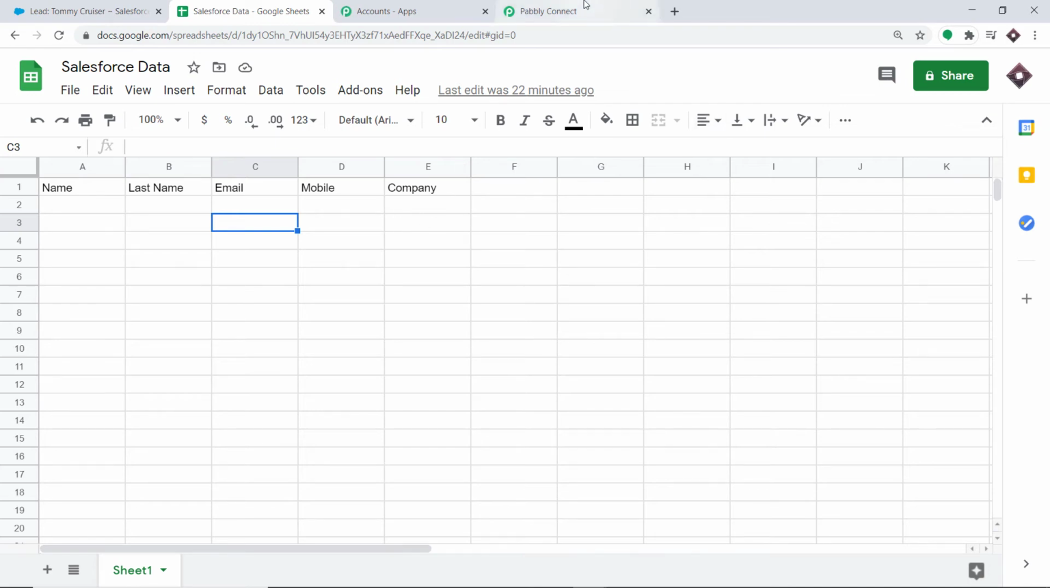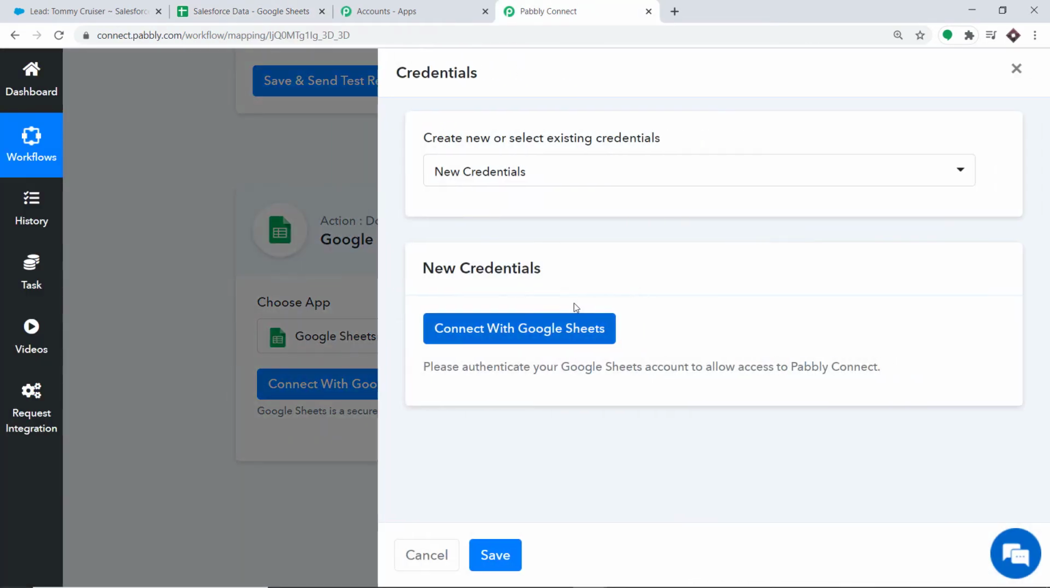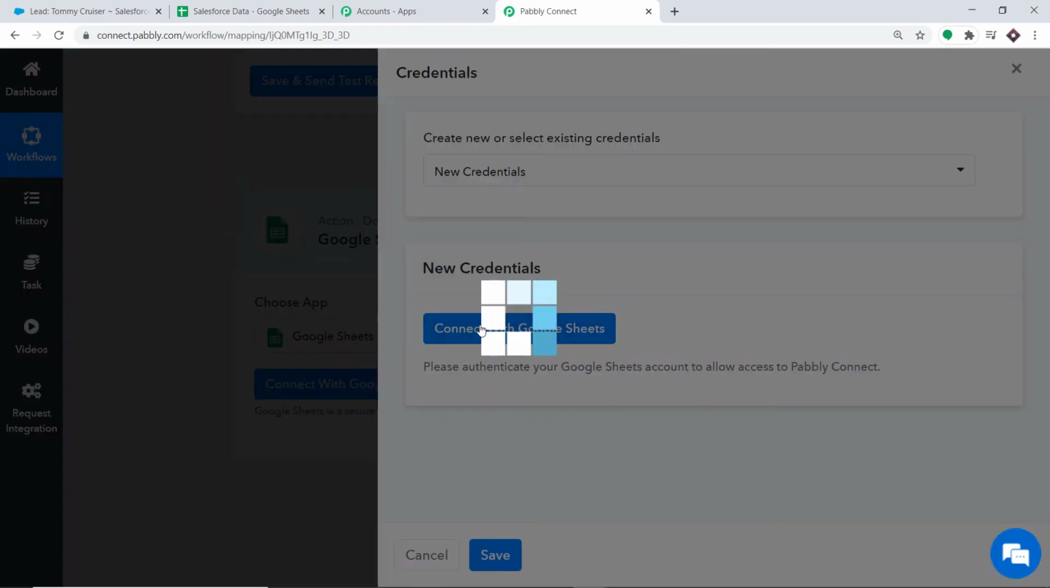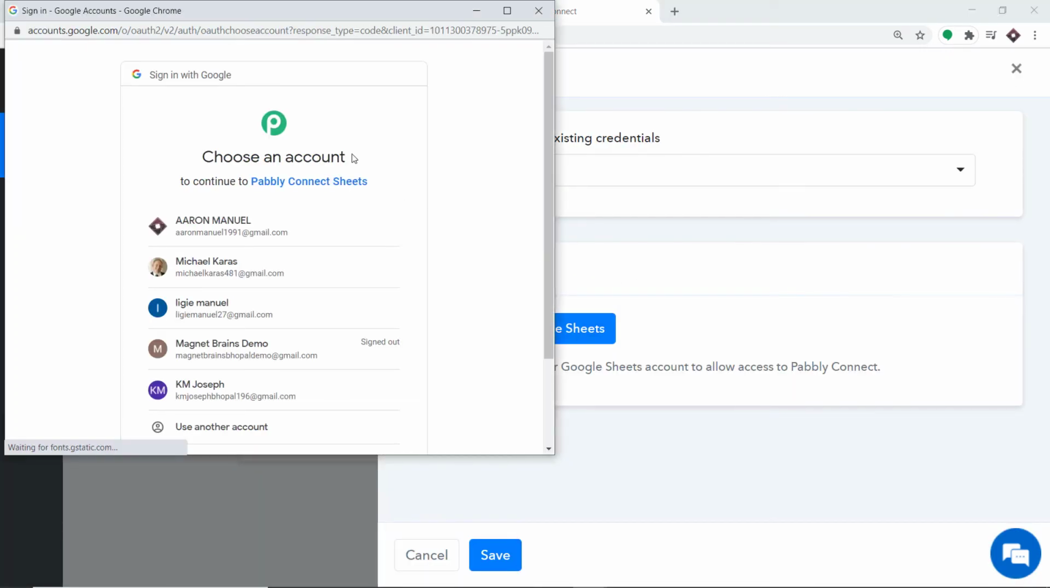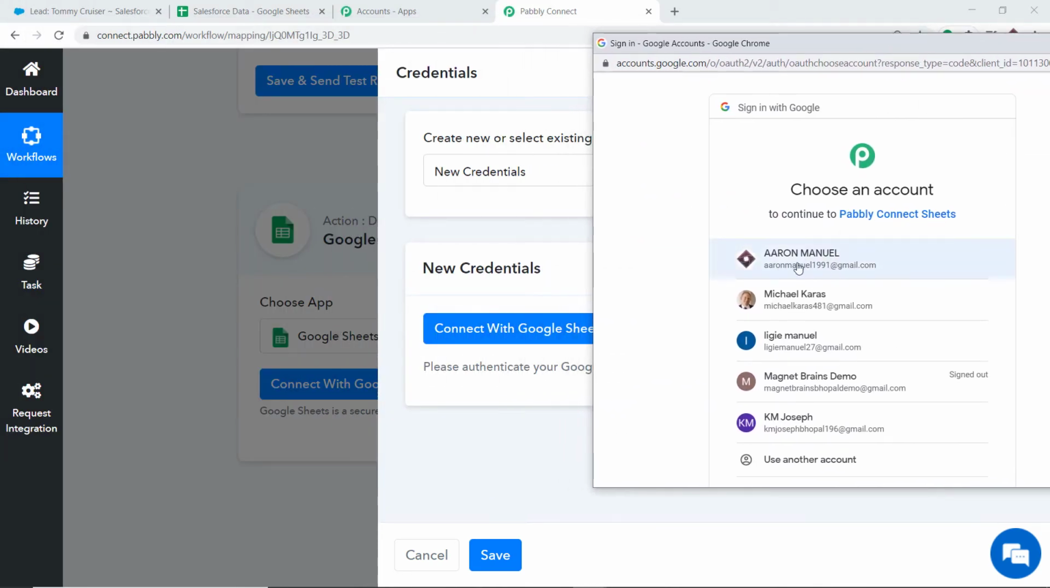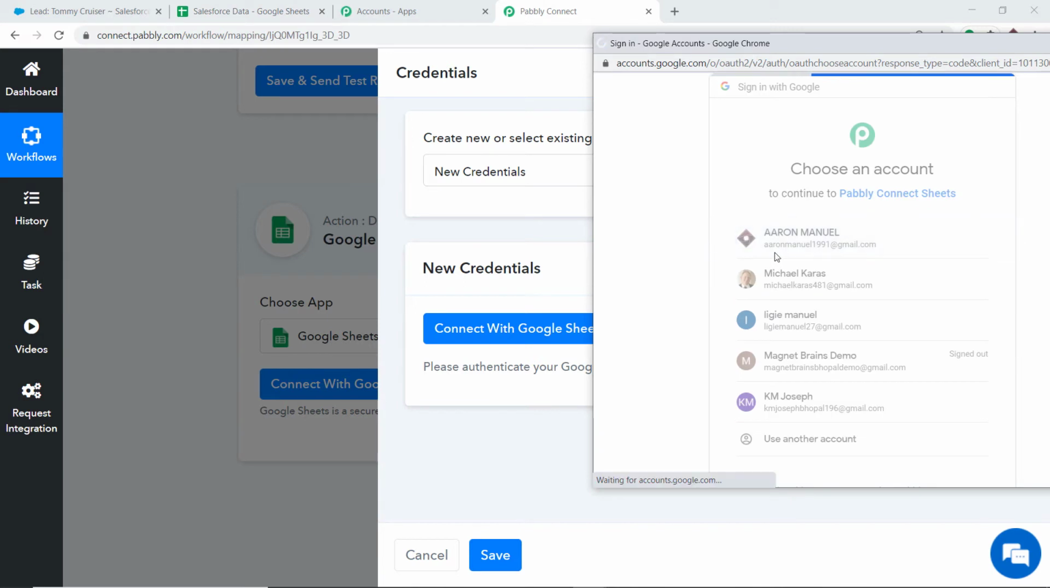So let me show you. Let me just click on connect with Google Sheet. In the new credentials, just again click on connect with Google Sheets. So as you can see, these are the series of Gmail accounts I have, and in this particular Gmail account I have this particular Google Sheet. So I'm selecting this account.